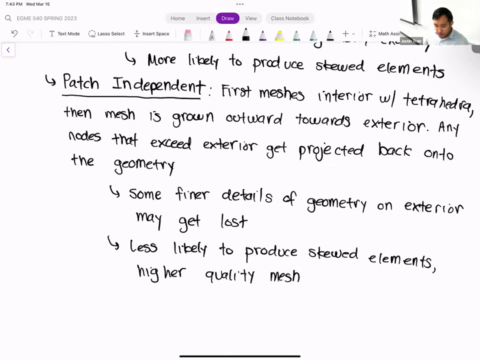So that's something definitely useful to have. That may help. I know some people are struggling with some of the meshing in the project, so give this a try if you're struggling with producing a good mesh.